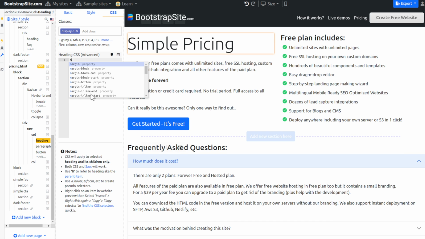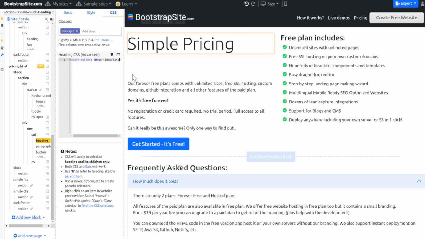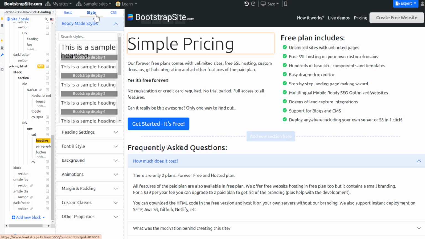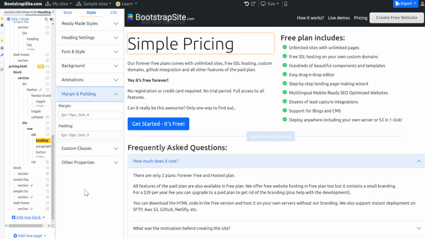Or you can go here and let's say you just want to add a margin at the bottom, then you can just say margin 100 pixels, and it's the same thing applied to this element. But this is only for the people who know how to code. I would recommend that most of you who are just using this to build your websites, you just use this tab to add your margins and paddings.